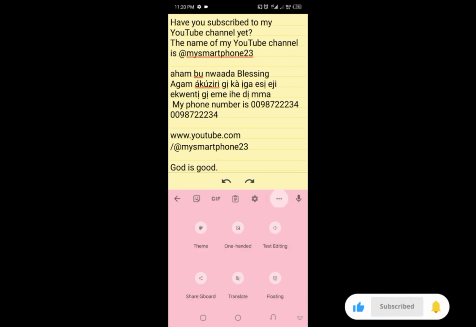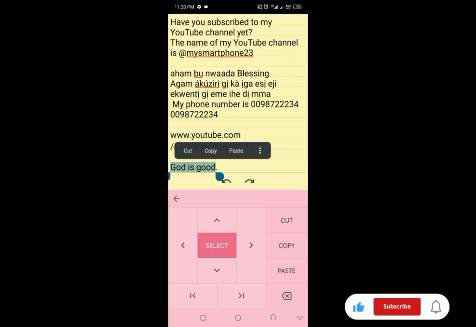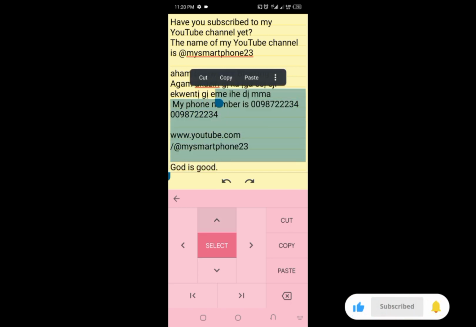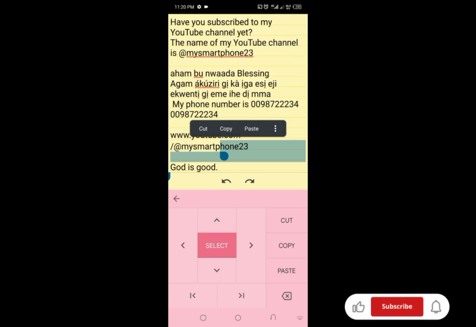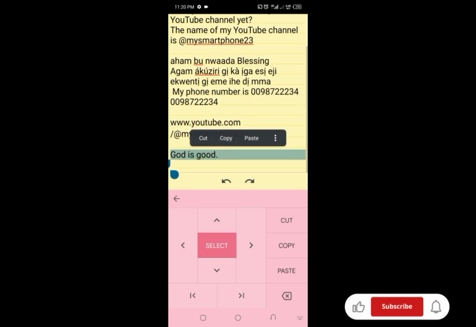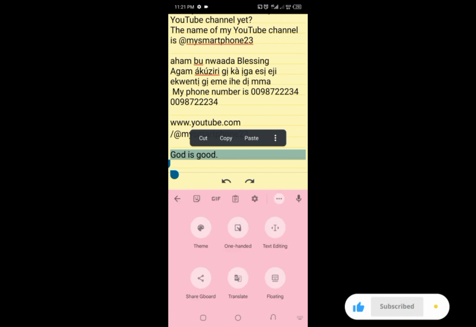Then also you can do text editing. Once you select a text, you can use arrow up to send it up. You can use arrow down to select more. If you use arrow up, you select more up. Use arrow down, you bring down, select the ones down. Then you can copy, you can paste, you can cut, and you can exit. All these things are the features that your keyboard gives you.